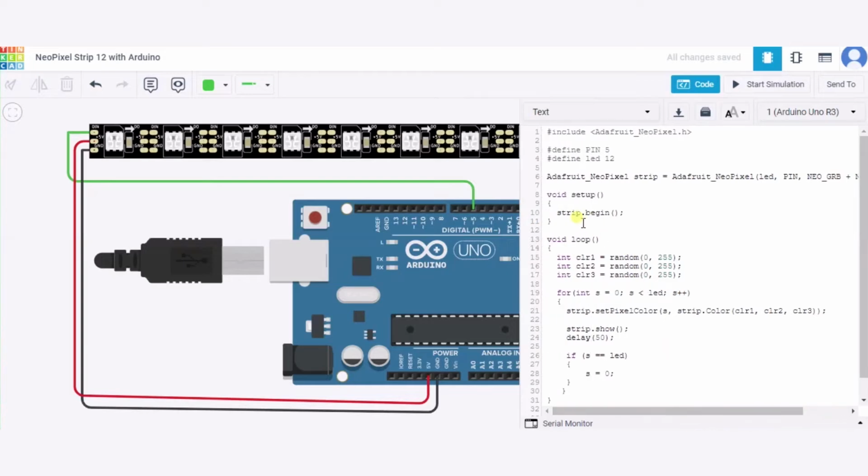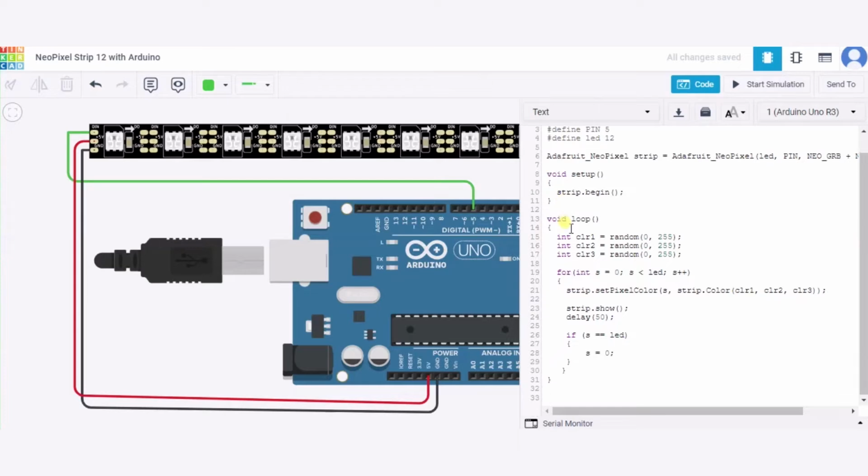Now in this void setup function, we are beginning the strip, and in this void loop function, we are using three variables and this random function to generate different color codes. After it, we are using a for loop to set the pixel color and to show the color of the strip. And after it, we have also used a delay function of 50 milliseconds.